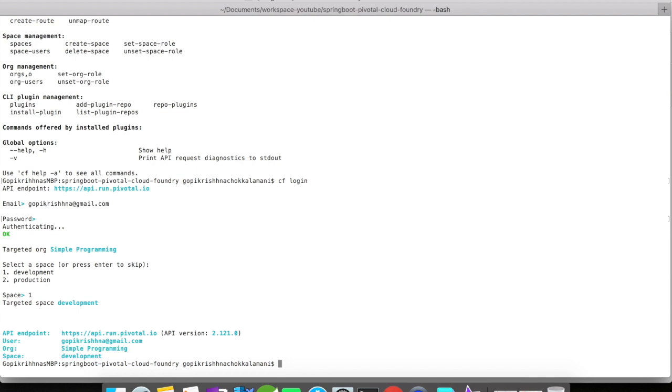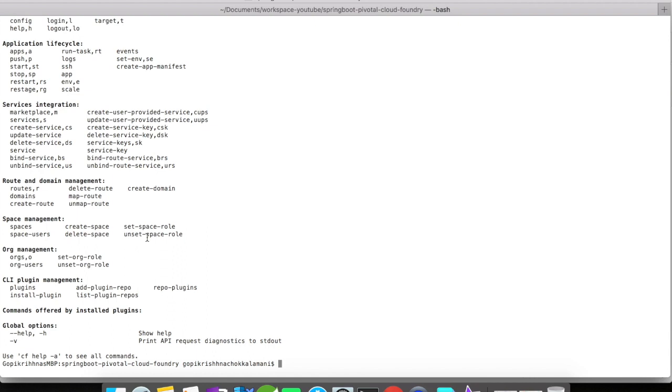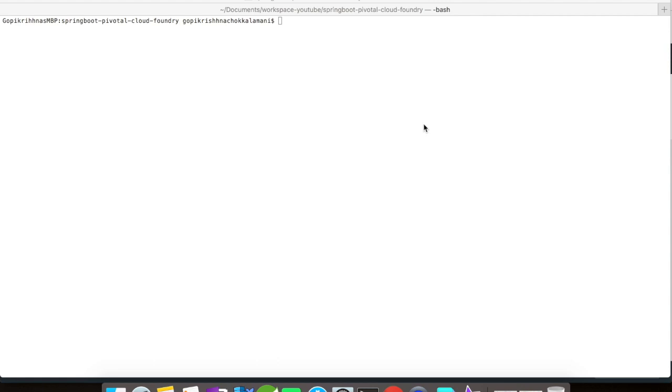In order to deploy an application to Pivotal Cloud Foundry, you have to use the command called cf push. Cf push is available in the application lifecycle. You have apps push, start, stop, restart, and there are other commands that you can make use of. Cf apps gives the list of applications in your Pivotal Cloud Foundry environment. It gives the status of the application, whether it's started, it is running, or it is down. Whether it's crashed.